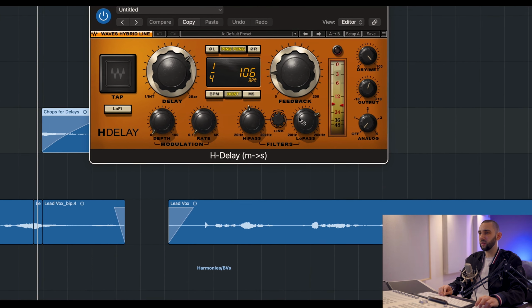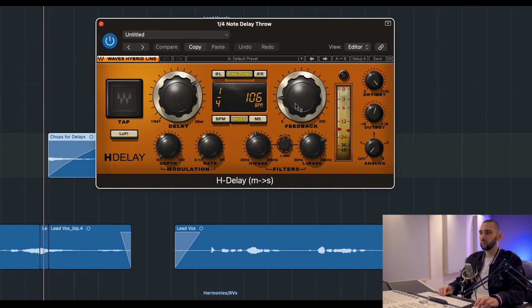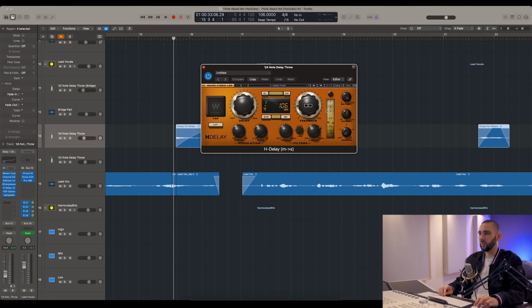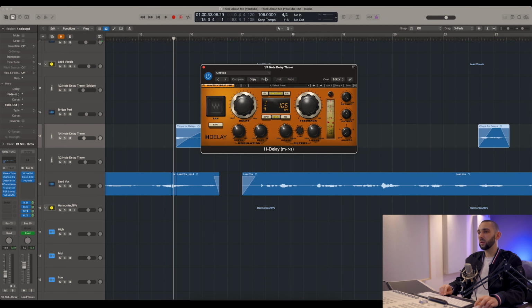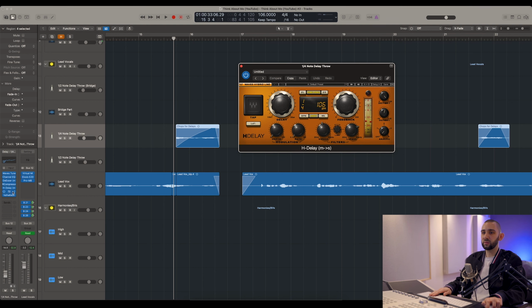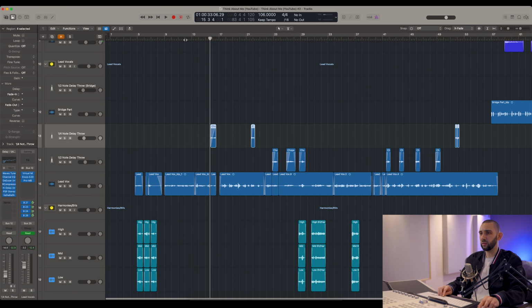I'm using the high pass and the low pass here as well. Not too much feedback, but a decent amount. Obviously the dry wet knob is on all the way wet because you don't want any of the dry signal coming through on this, because then you're going to create a duplicate of your lead vocal. So let me show you how this sounds, and I'll show you what else I added after this delay as well to kind of create the sound that I wanted.